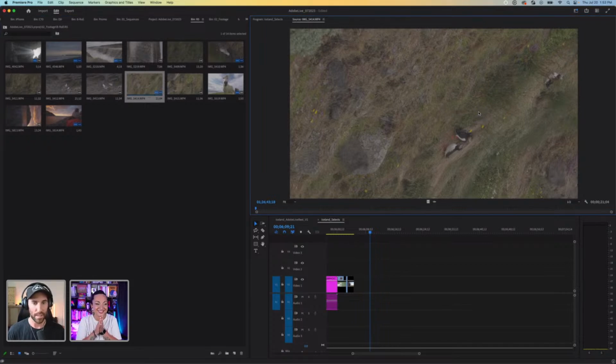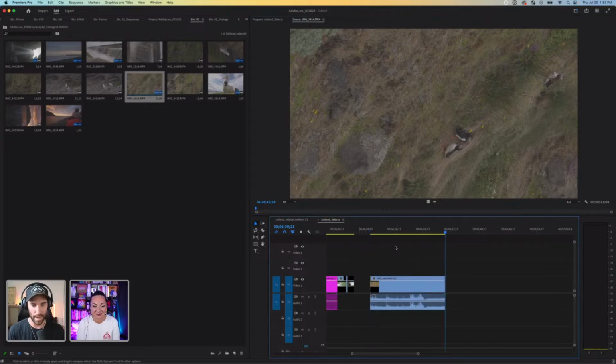Here are our puffins, but oh, James, they're shot upside down or sideways. What are we gonna do about that? I'll tell you what we're gonna do about that. We are going to drag this into our timeline. Okay, so comma right there.